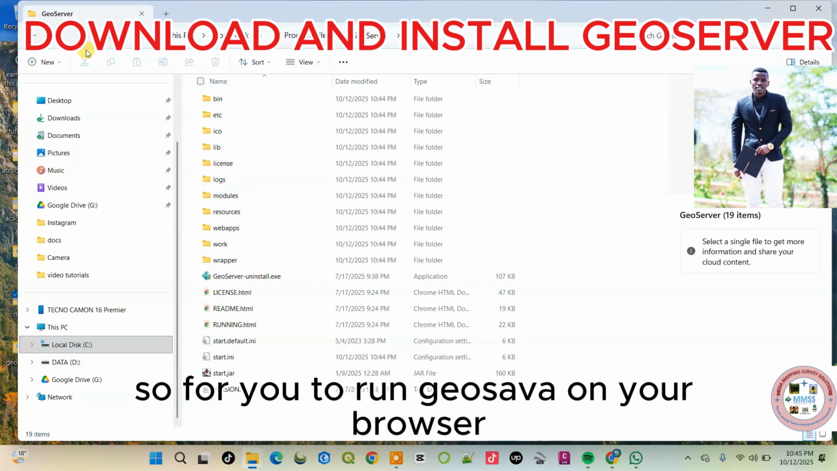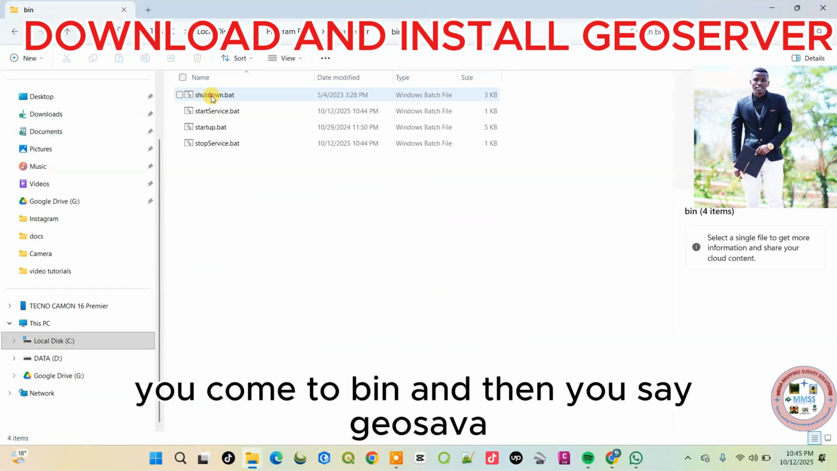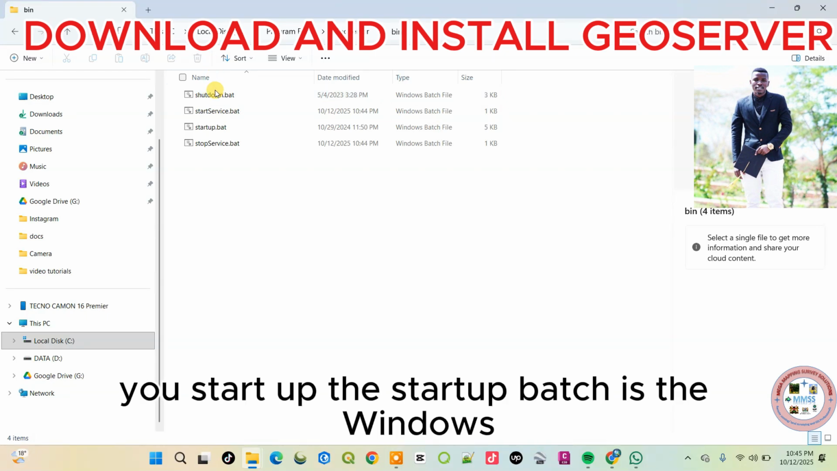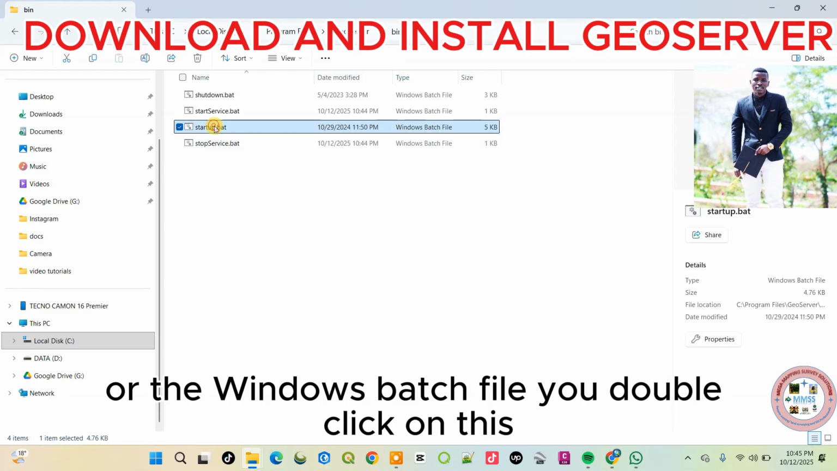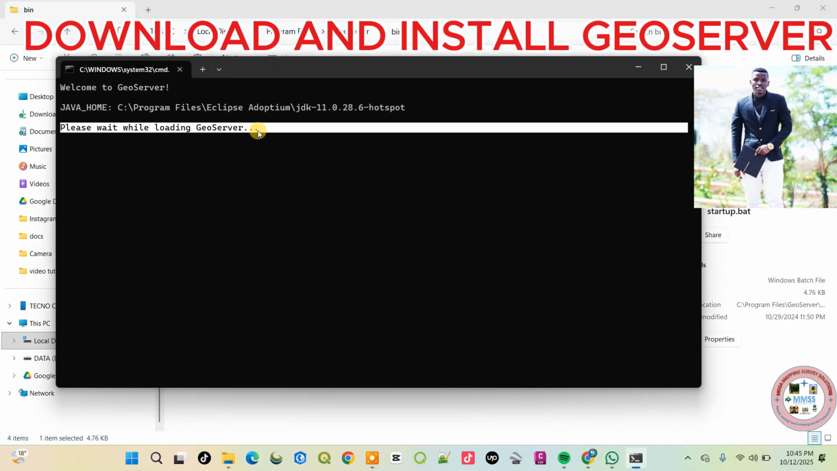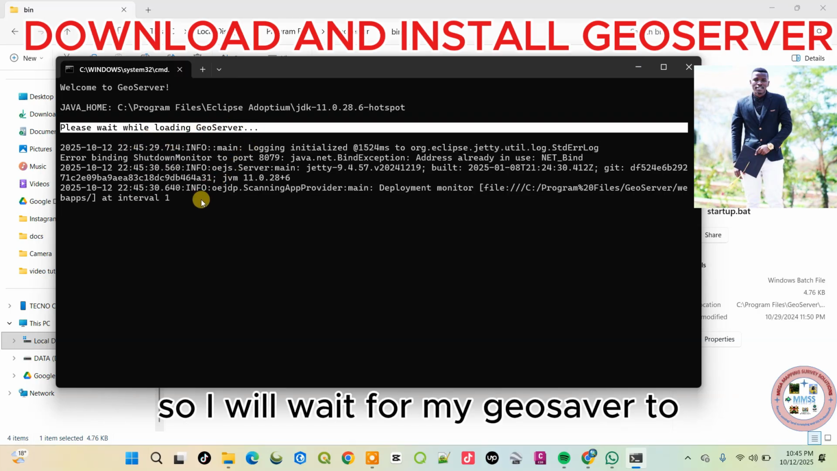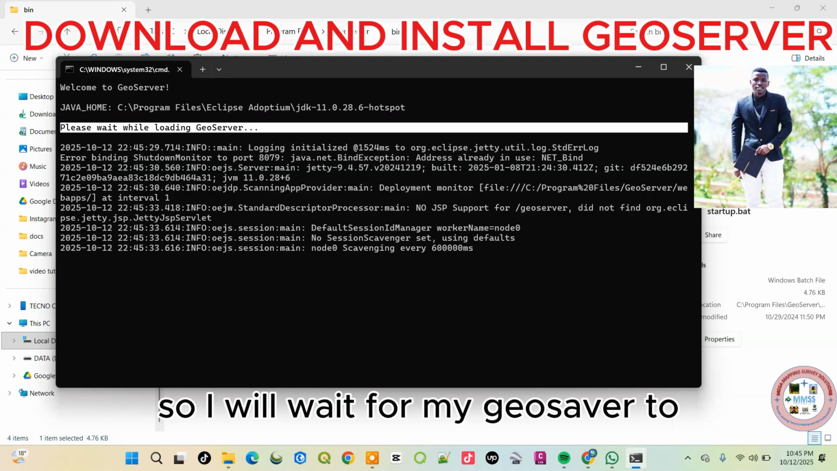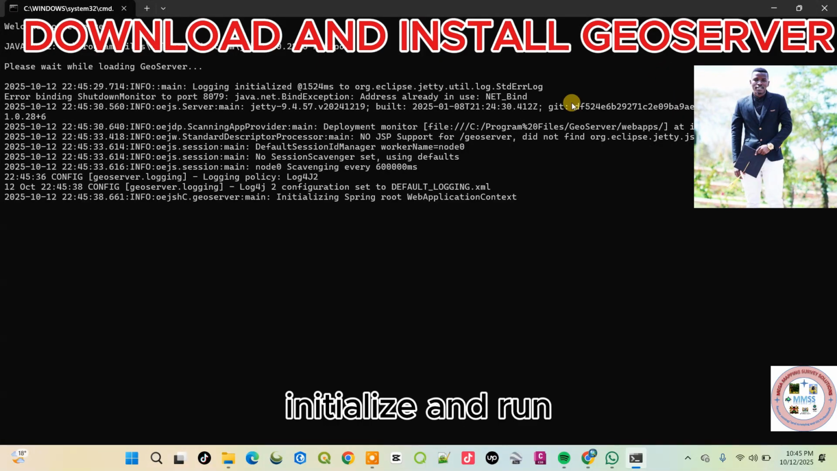So for you to run GeoServer on your browser, you come to bin, and then you go to the startup batch file, the Windows batch file. You double click on this, and you can see please wait. So I will wait for my GeoServer to initialize and run.